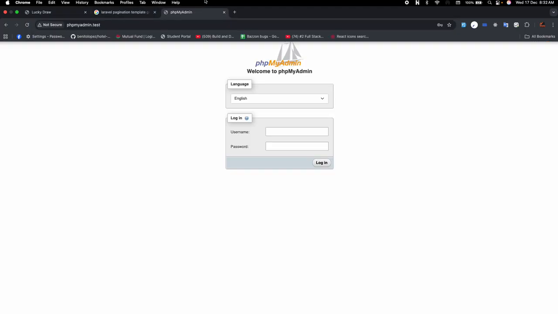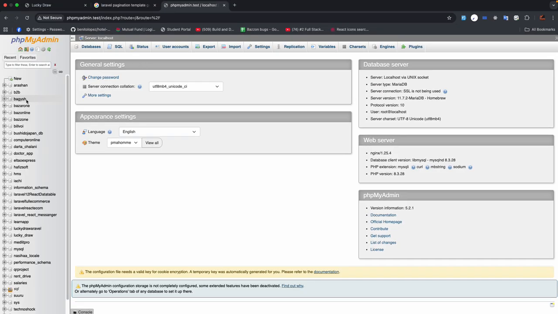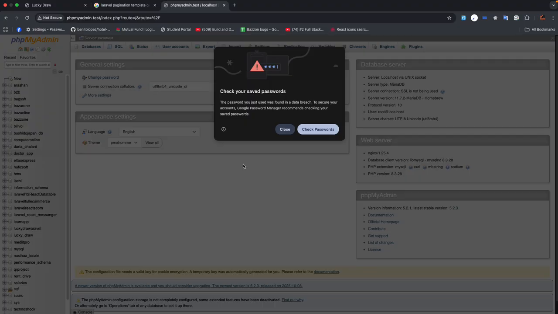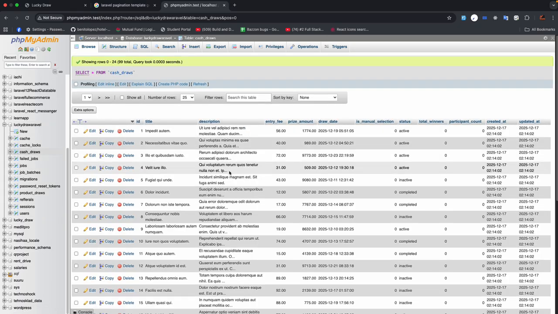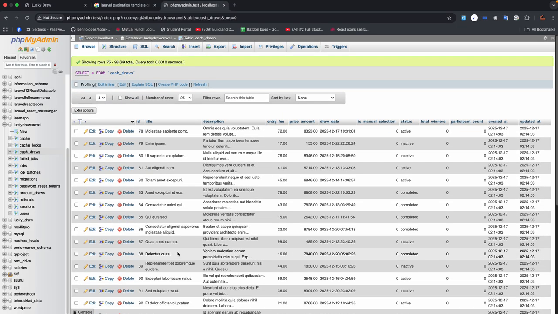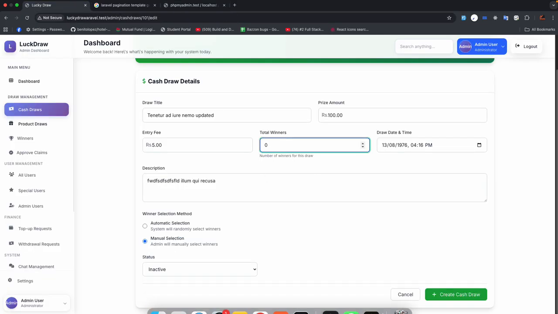Let's see, PHP and route. Let's see, Laravel draw, cache draw. Where is our cache draw? This is cache draw, and the latest is this, updated 500, manual selection. Okay, total winner. Okay, not showing total winner. Why?